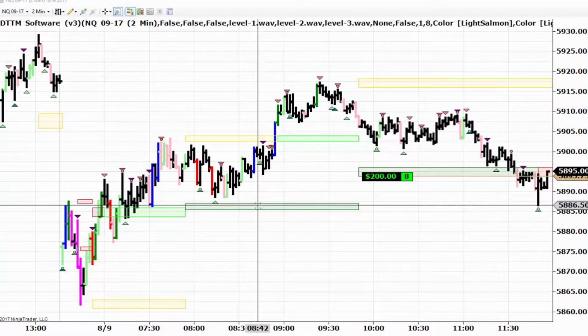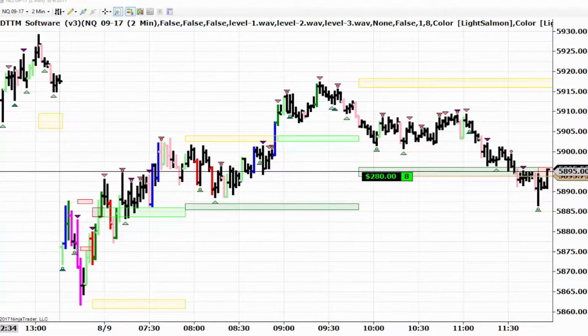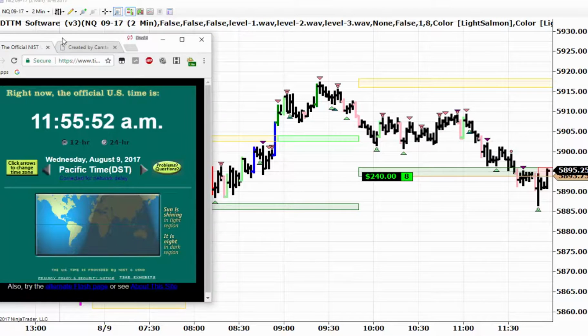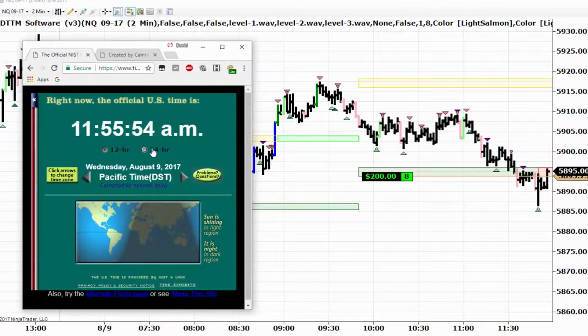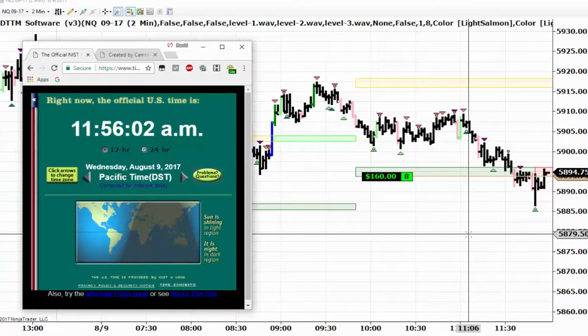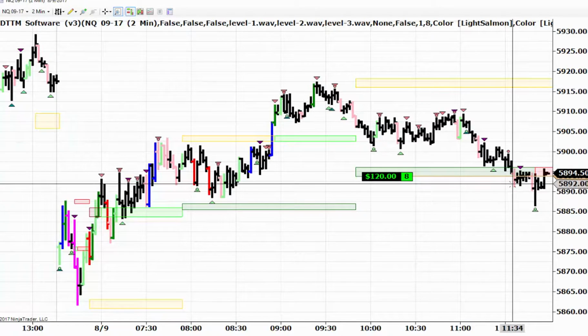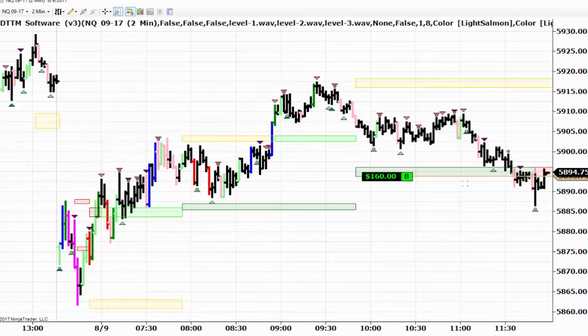We're looking at a 2-minute chart of the Nasdaq. It's a September contract. Today is Wednesday, August the 9th, 2017. And the time over here, this is my time, Pacific time, 11:55, so almost 12 noon, which means it's almost 3 o'clock in the afternoon EST, or Eastern time. So we've been filled long 8 contracts here.